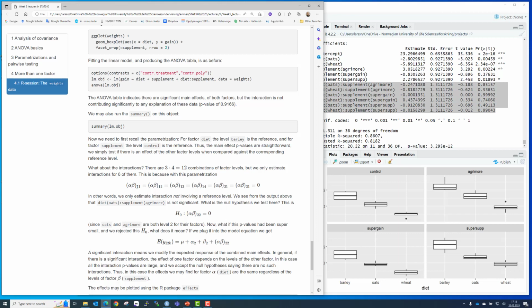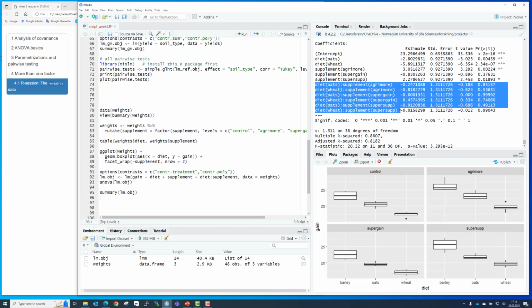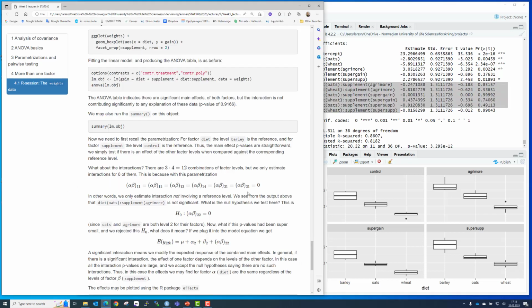Can you see that? This is interaction 1, 1, right? Involves the reference for both factors. And then 1, 2, 1, 3, and 1, 4 is set to 0. And also 2, 1, and 3, 1. So all the interactions involving some of the 2 reference levels for factor alpha or beta are set to 0. And we only estimate those who are not including a reference level. And these are the 6 you see here, right? So of the 12 combinations, only 6 of them are estimated because the others are fixed at 0.